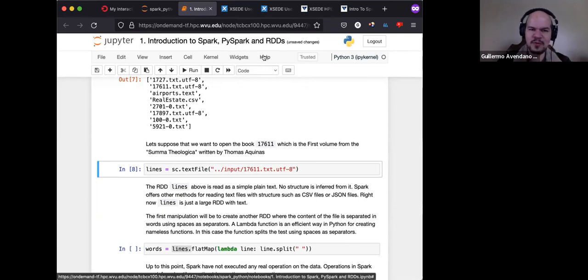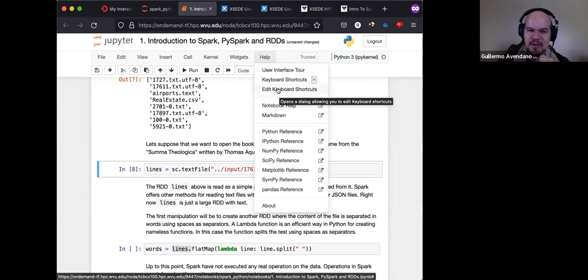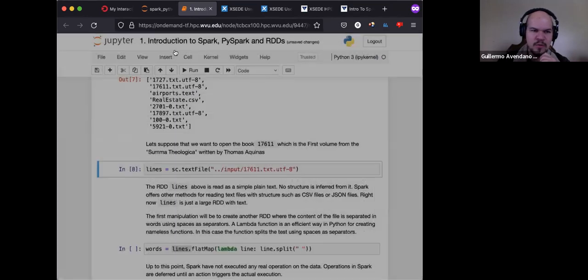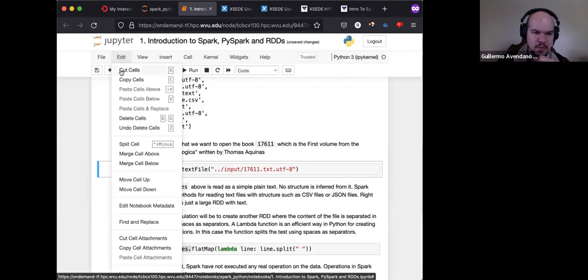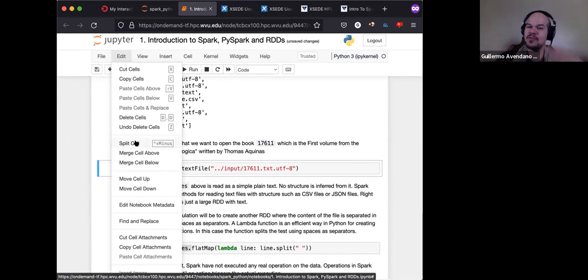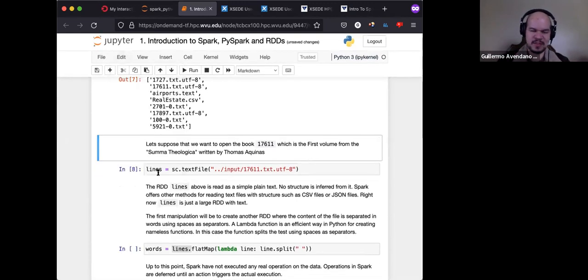By the way, all those things are under keyboard shortcuts, or you can go here and create a new one. I'm just used to this. Also, you can split cells: one cell can be split to create multiple cells if you want to separate its content. So that's it. Let's execute it again.